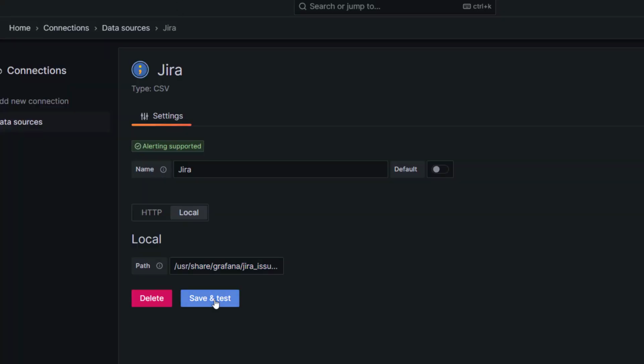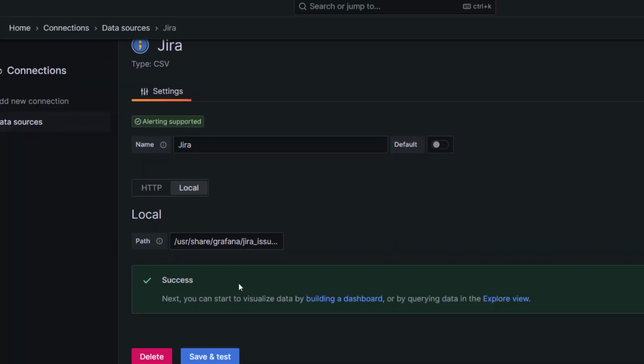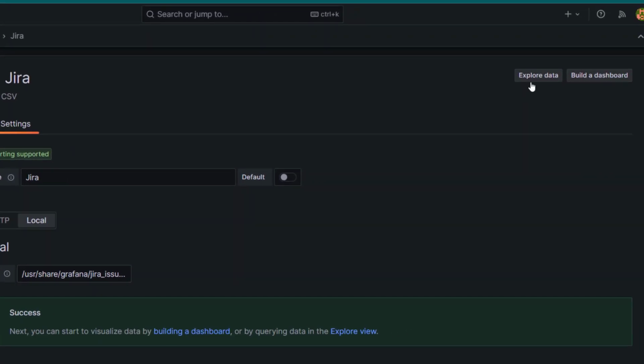Then you can click on save and test. If everything is okay, you are going to see a success message. There might be some permission restrictions, so if you are getting some error, just make sure there is no permission issues you are facing. Most probably it is going to be permission issues, otherwise everything is going to be okay and you will see a success message.